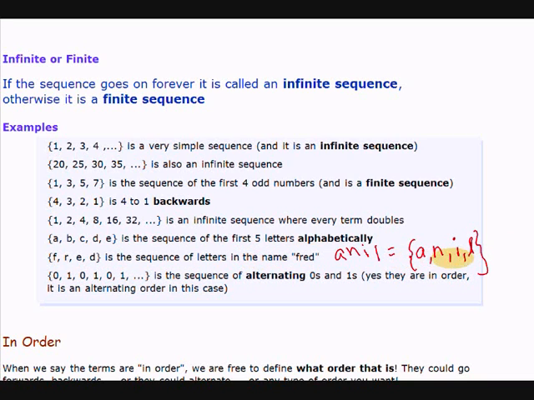Take another example. In this sequence 0, 1, 0, 1, this is an alternating sequence. It's a sequence of alternating zeros and ones, right? Yes, they are infinite. They are an infinite alternating sequence. They are in order. And what is the order? 0 is alternating, right? And 1 is alternating forever.